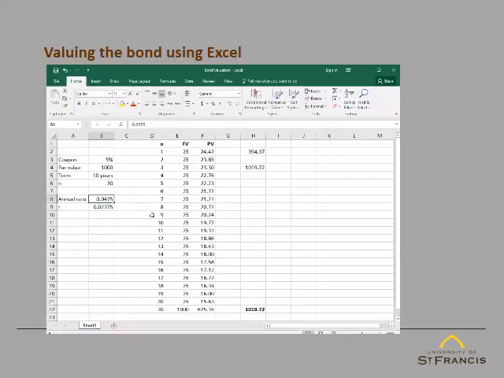If the discount rate is the same as the coupon rate, which means you expect the same rate of return as the bond is offering, you should value the bond at par. Do not need to do any repetitive calculation. I just change this rate to 5%, and here we go. The bond is valued at $1,000.